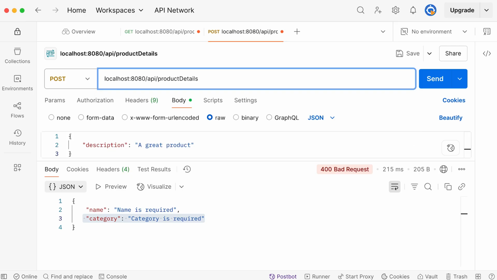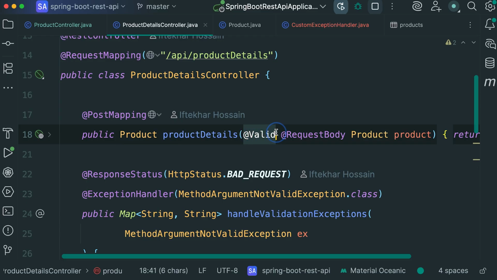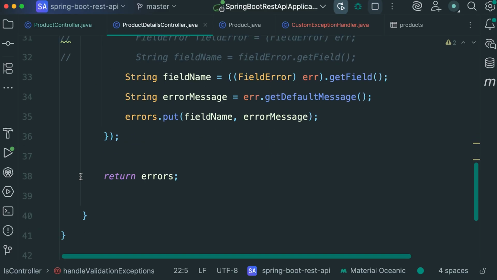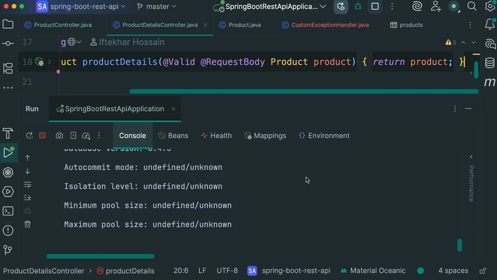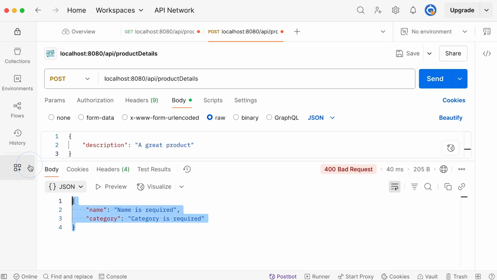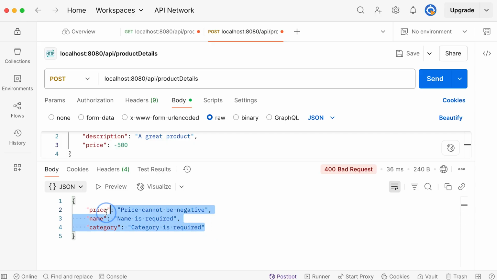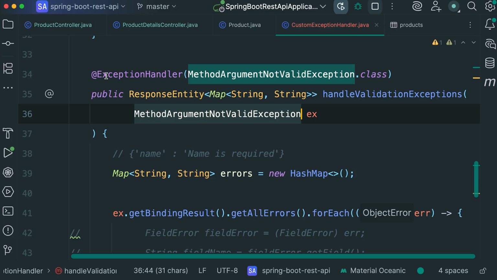Now let's try sending an invalid request to the /api/product-details endpoint. Remember, in our product details controller, we accept a Product with the @Valid annotation. And from this class, I am going to remove this exception handler as this will be handled globally. Now let's start the project and send the same invalid request. Also, let's try with a negative price. Let's say it's negative 500. Here, we're getting the same structured error response. This time, this response is also being handled by the single custom exception handler.